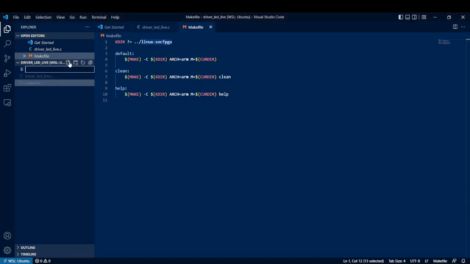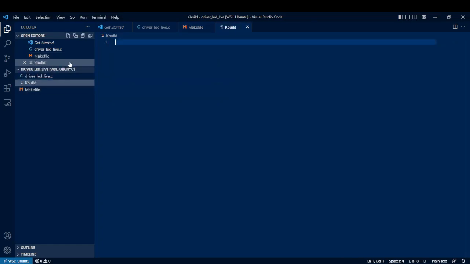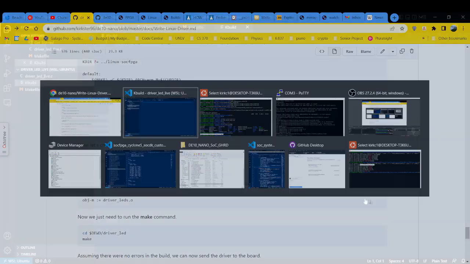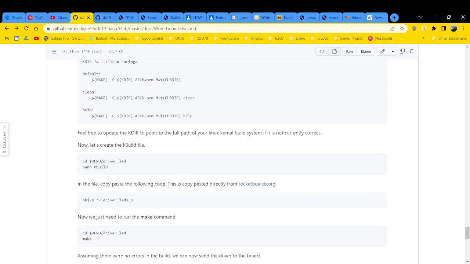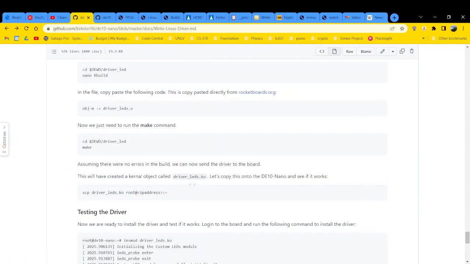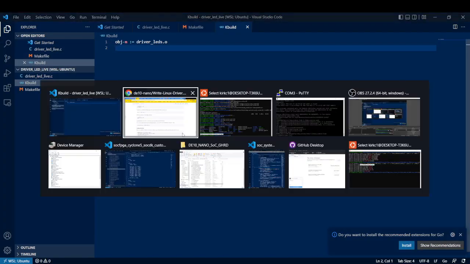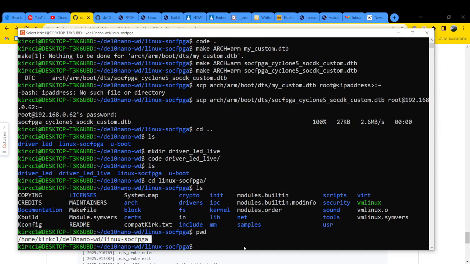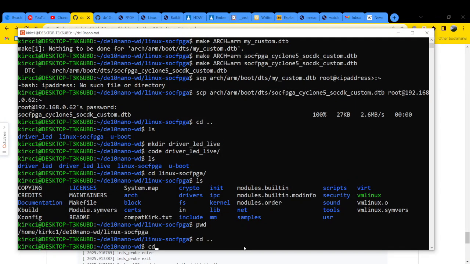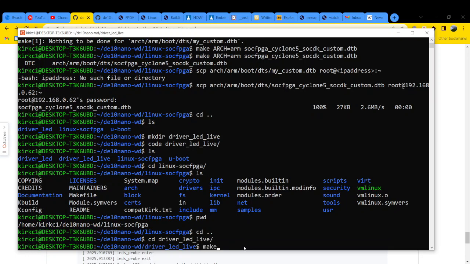We're going to make another file called Kbuild with a capital K, and we are going to copy the contents in here. Now, I don't really understand how this Kbuild file works, but RocketBoards has lots of references that help you learn more about it. Now that we have these files, we just need to run the make command. So we can close out of this, come back over to here, go into our driver LED live folder, and simply type make.